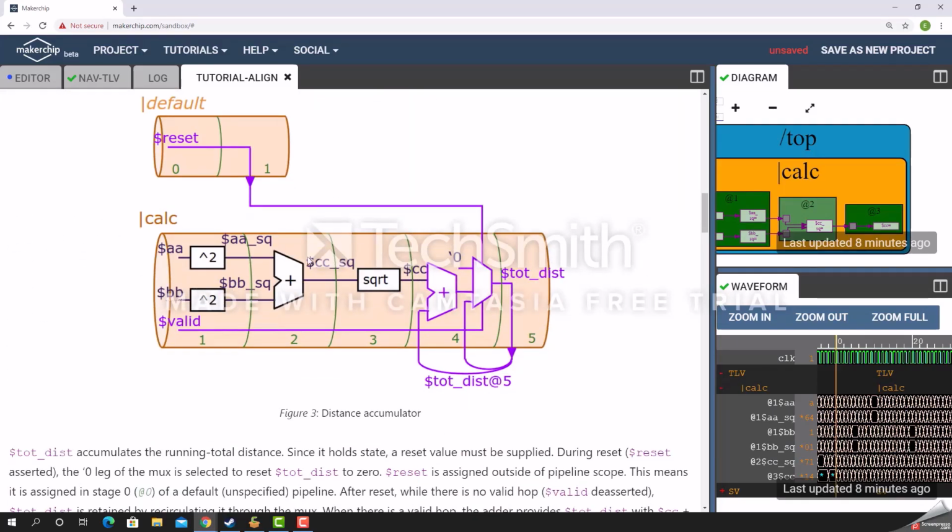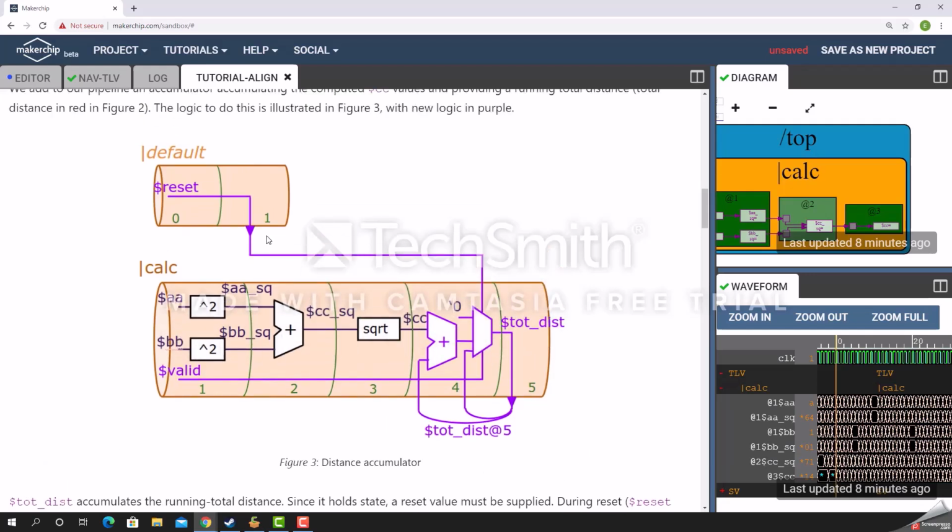So to do this, our circuit is basically going to look like this. We've got our Pythagoras' theorem computation, and we're going to repeatedly do computations to get new distances. And each time we do, we're going to accumulate that distance into this total distance.